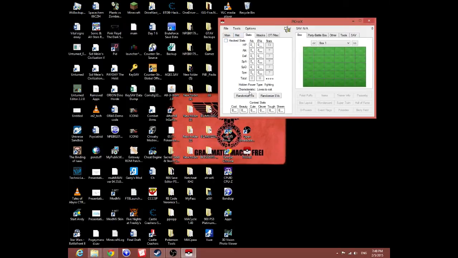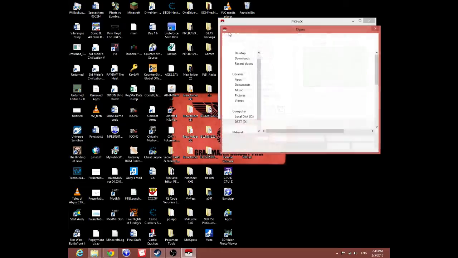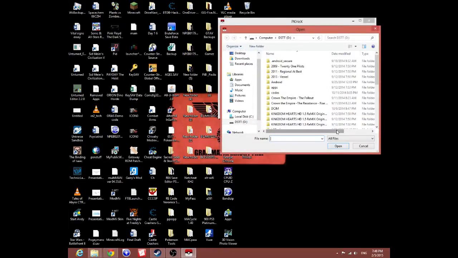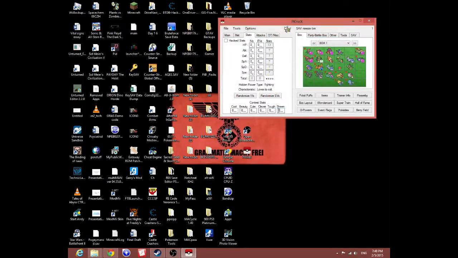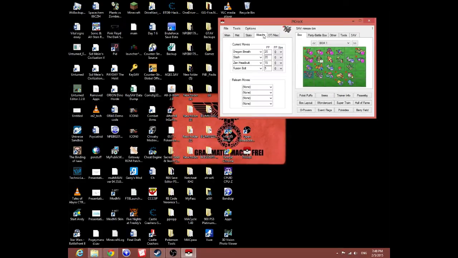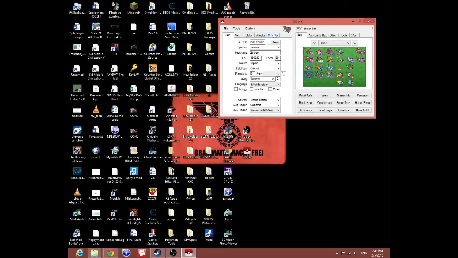But anyways, what you want to do after you do this is click open, and as you guys see here, it already opened to my SD card, and just click on ram.save. It'll open up your save. This is everything I have on my Alpha Sapphire, from my shiny Zekrom that I caught to hack mods that I made.